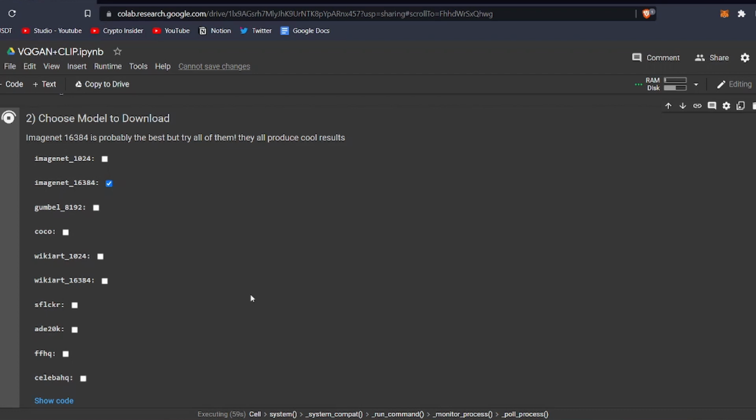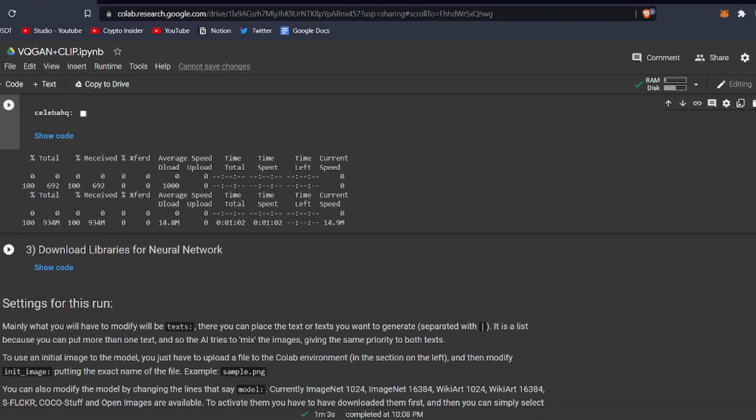After the model that you chose gets downloaded, let's move on to the next step, which is to download all the necessary libraries for the neural network. Let's run this code block too, and we are almost done. This will also take a couple of minutes, so let's wait till it finishes downloading the libraries. We have finished downloading all the necessary libraries for the neural network.